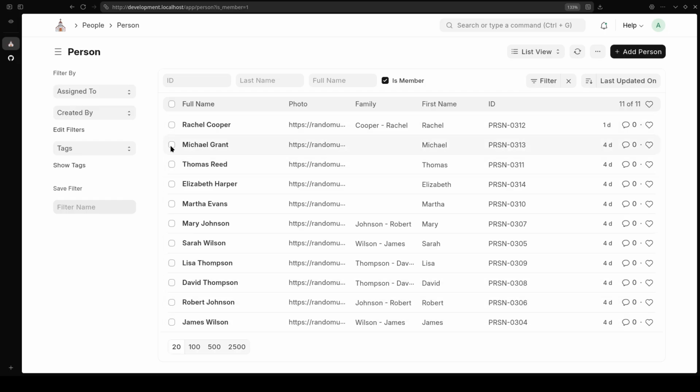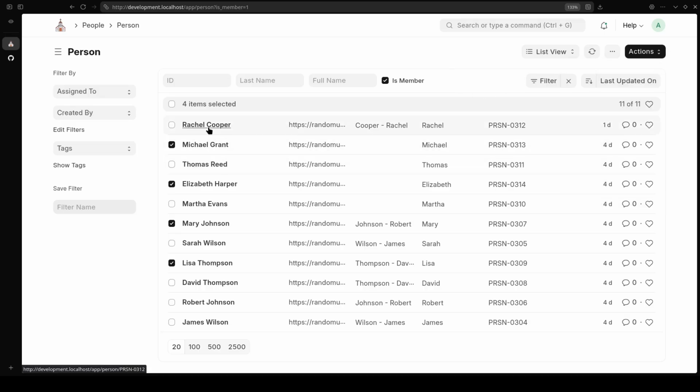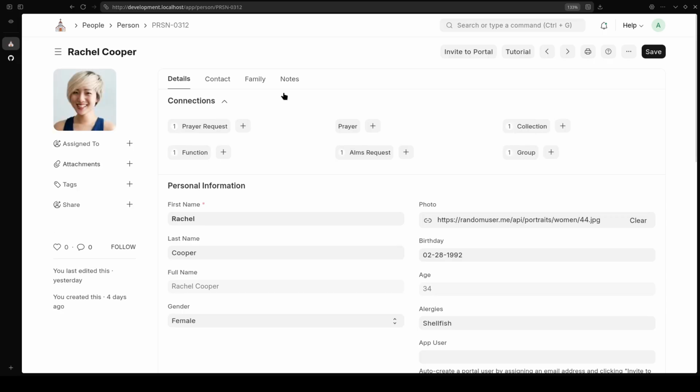You can do different actions by selecting multiple people. And then over here, there's an actions menu. You can edit a specific field for all of the people, print them, and remove them from the system. You could check them into a specific event that's going on, different things. But let's hop into a specific person here. And we'll take a look at what the person form looks like.